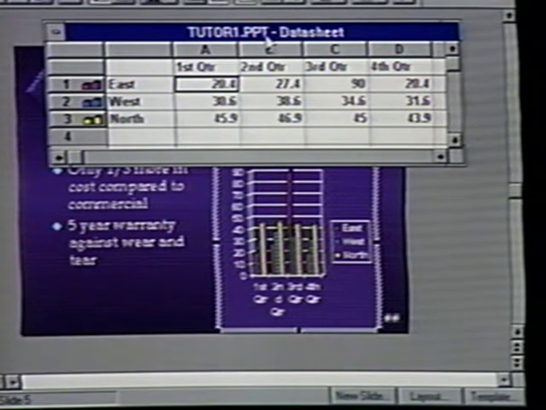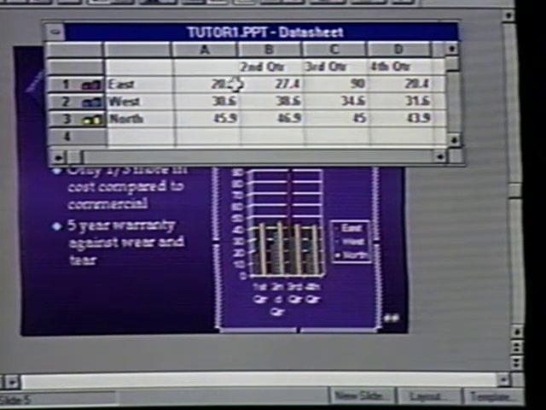Let's edit the datasheet. We place the cell outline in the first quarter cell by pointing and clicking. We type spring. We press Tab and move the outline to the second quarter cell. We type summer. We type fall in the third quarter cell and winter in the fourth quarter cell.